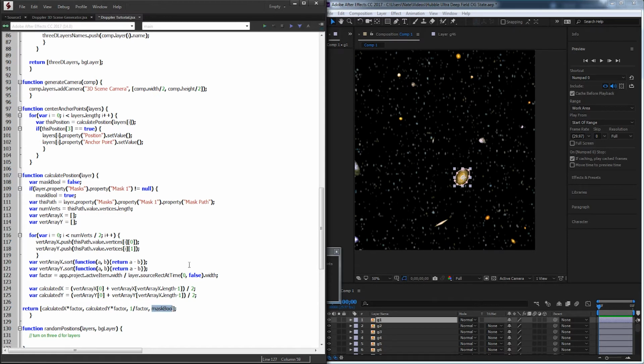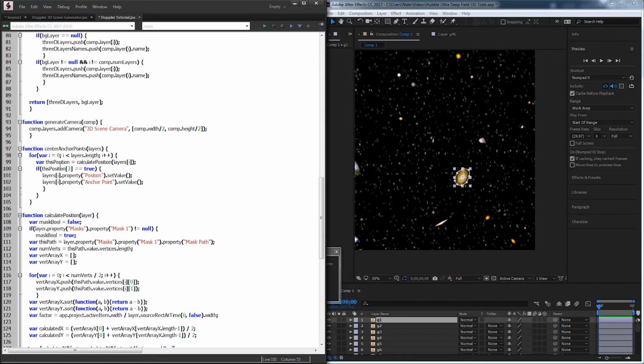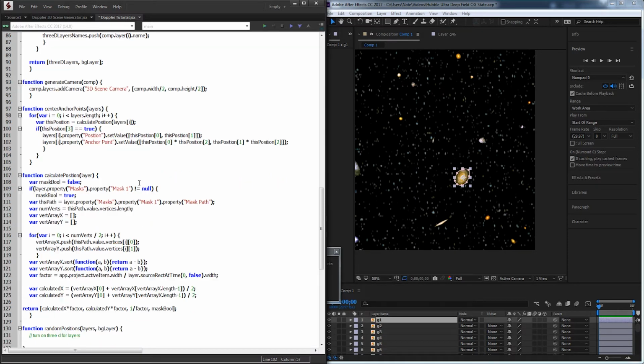So now if we go back up to our center anchor points, we can now use our thisPosition variable here to set our position and anchor point values. For position, what we're going to do is say thisPosition index 0 and thisPosition index 1. So this is going to bring back our X and Y and set that as the position. And then for our anchor point, we're going to set it to thisPosition index 0 times thisPosition index 2, and then thisPosition index 1 times thisPosition index 2. The reason we're going to do this is we're going to take our calculated X position, multiply it by the reciprocal of our factor, and then for our Y, we're going to take the calculated Y and multiply that again by the reciprocal of our factor.